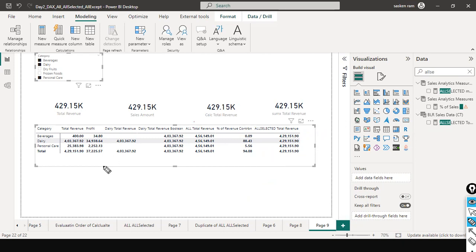So in this case, what is happening? ALLSELECTED, what is happening? It displays the total sales for the visible categories across the rows. In this case, it still obeys the external filter, but the internal row level filter, it simply disregards. Okay, it gives me only the three categories' total sales. Hence, it obeys the external filter, in this case, the slicer.